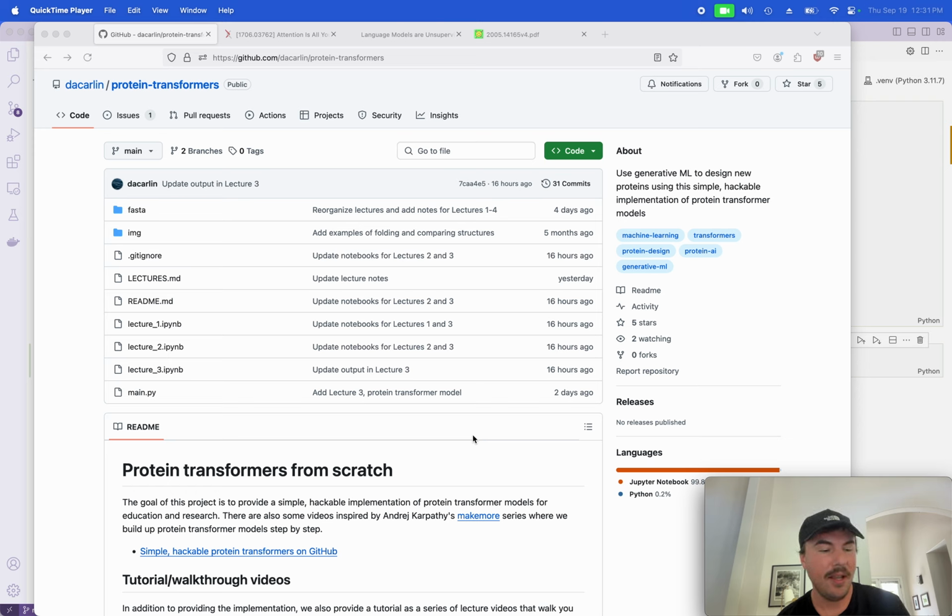In particular, Andrej does an amazing job during his lectures at building up the concepts for the transformer step by step. So you can see in code the progression from a bigram language model to a transformer model. Here we're going to skip a lot of that context because those models are not particularly useful in modeling proteins, and we're going to jump straight to a protein transformer architecture. Another thing we're going to do in this video is encapsulate and modularize our implementation using best practices in PyTorch.